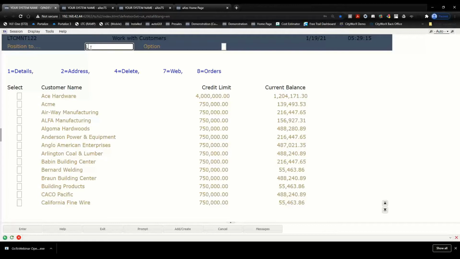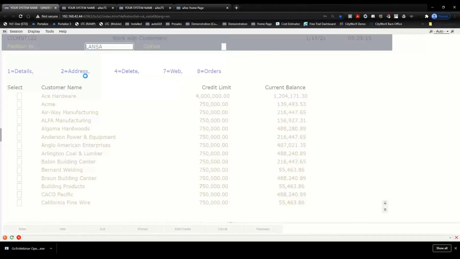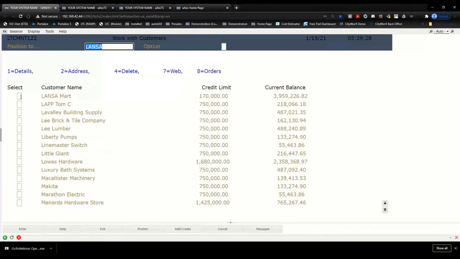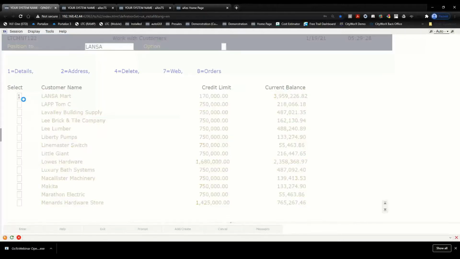You know, I can go in, type in LANSA, do a position 2. Now, if I do a right click on the subfile option, you'll notice that we get a pop-up box now. And again, this is out of the box. I can look at the details.